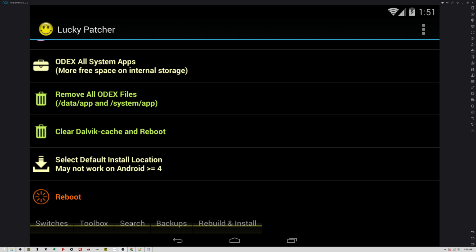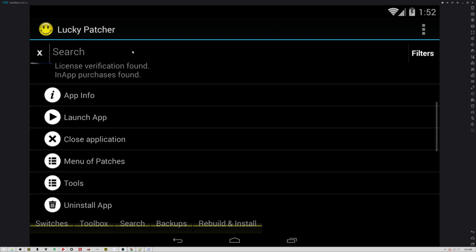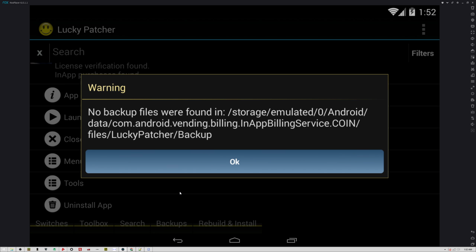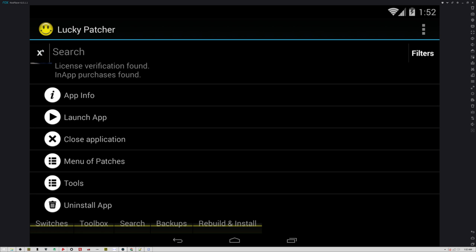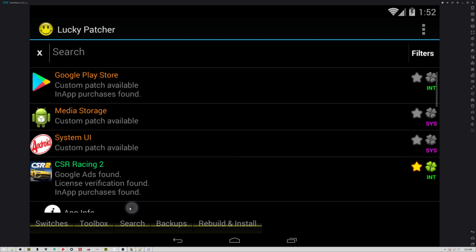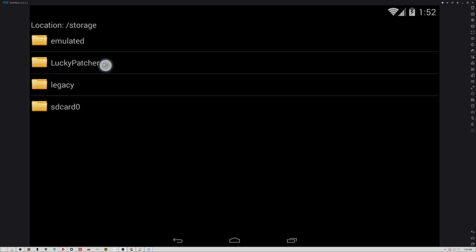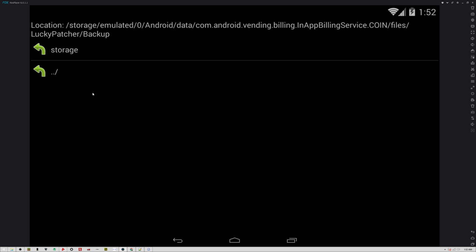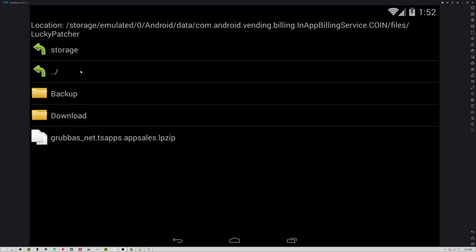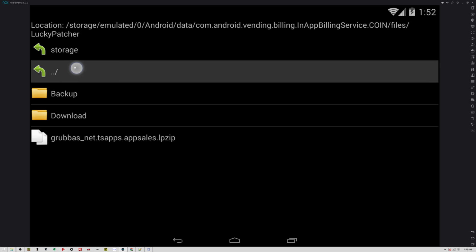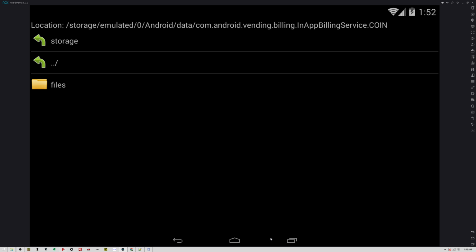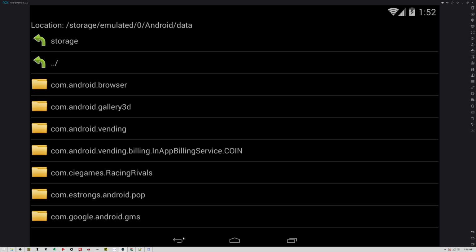There's also a search. If you click search, that just adds a search bar up here so you can search your installed applications. There's backups. I don't have any backups using Lucky Patcher, so it's not going to add any. And then rebuild and install. So this is where, if I had any kind of APKs here, I could actually modify them and use them.